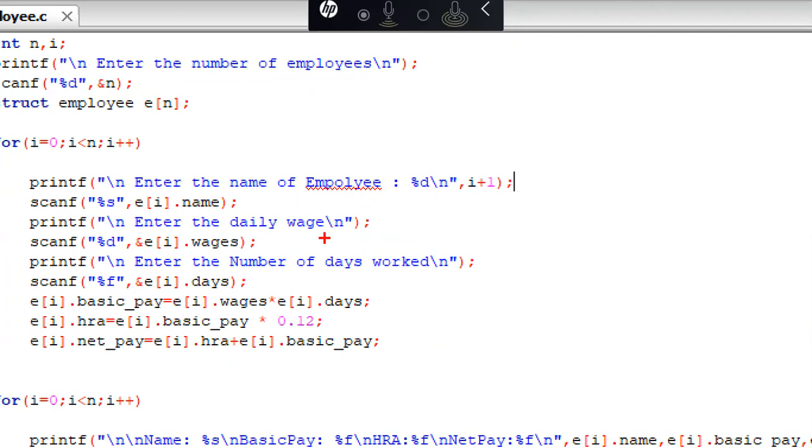Enter the daily wages. The entered value is stored in e of i dot wages. Enter the number of days worked. I declared number of days as a float variable, so scanf percentage f, e of i dot days.